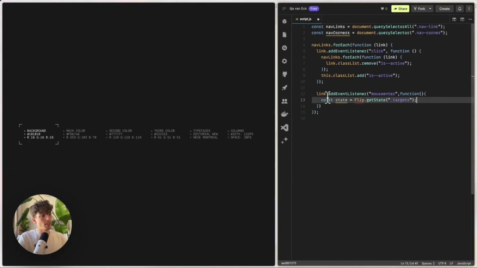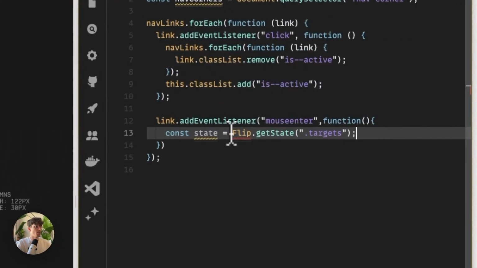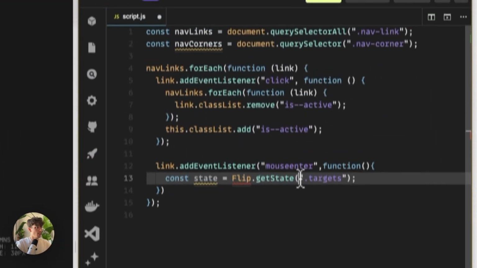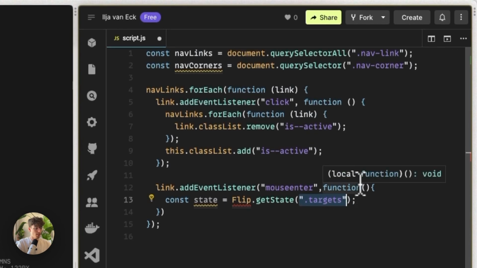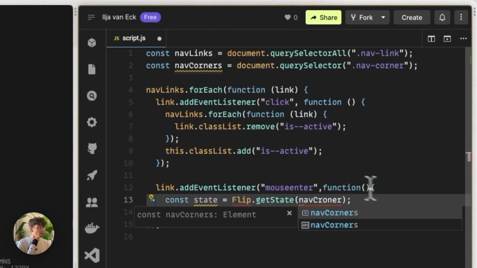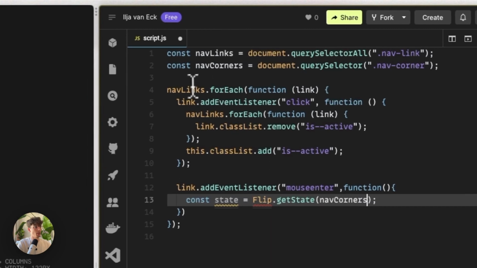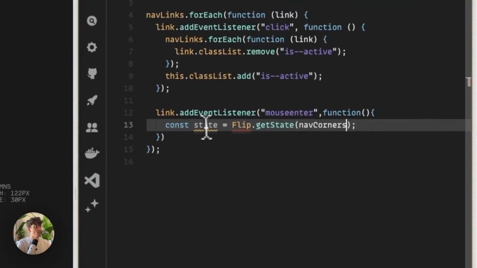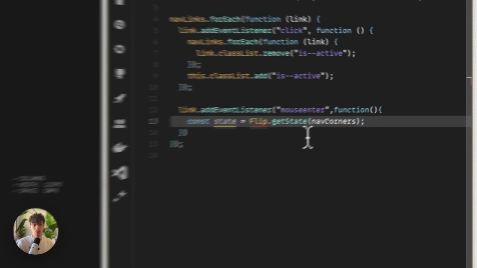And so what we're doing here is that we're going to register a variable called state, and it's going to flip, get the state, not of is targets, but of our nav corners, which is the variable that we created before. So it now holds information on where these nav corners are.